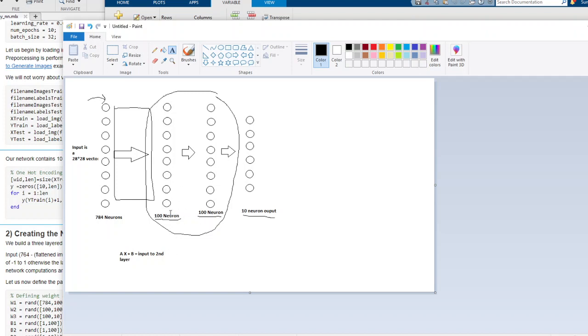The same computation goes on for the second layer, where the weight matrix would be 100 times 100. So it's always input dimensions times output dimensions, and the size of the bias is always the output dimensions. Just remember this as a fact: the weight matrix dimensions are always input times output, and the bias is always the output.